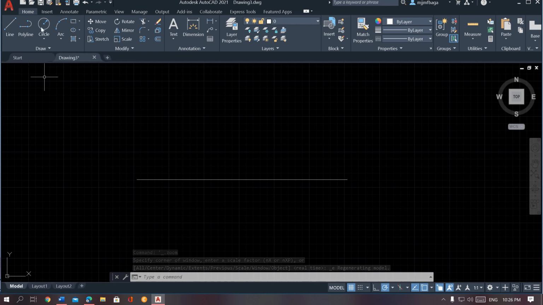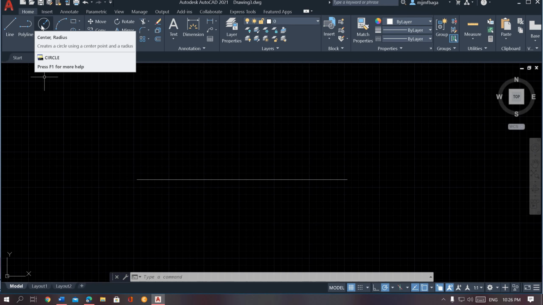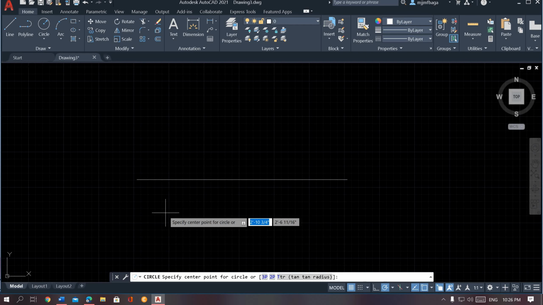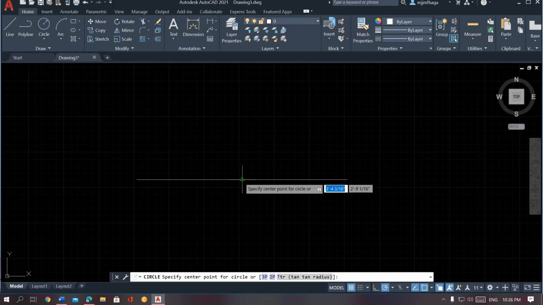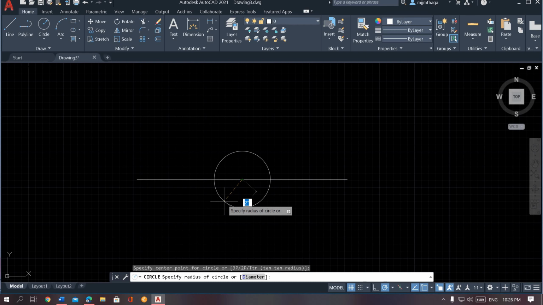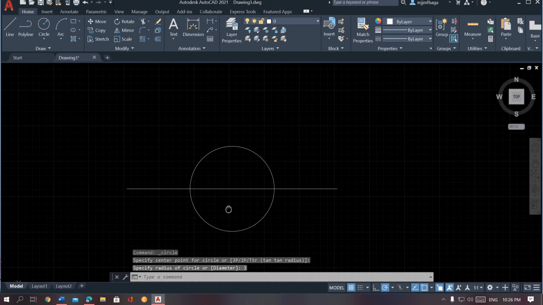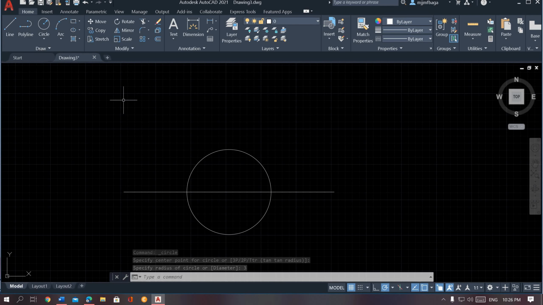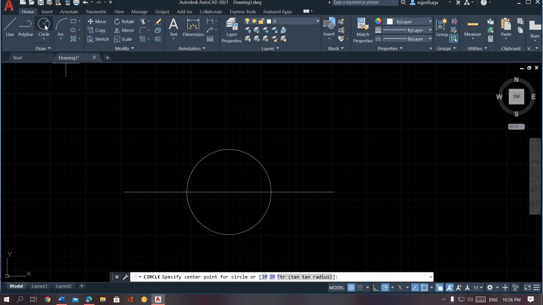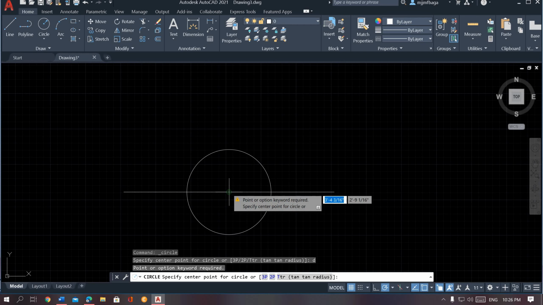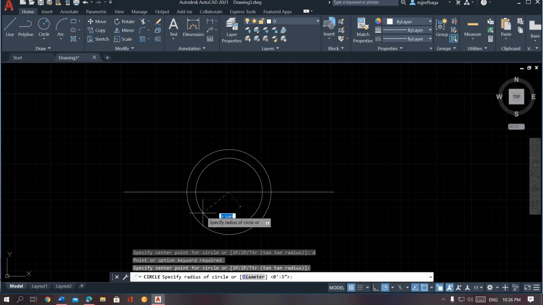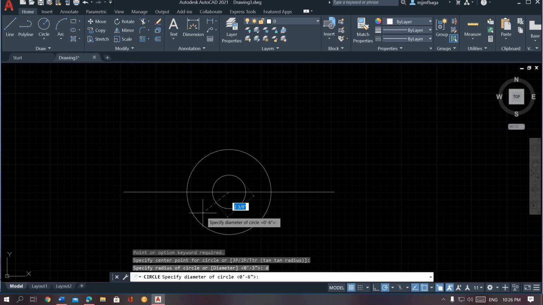Now let's try circle. Let's go back to polyline later, but now let's go to the circle. Click here and let's just use the midpoint. Let's say I want a circle with a radius of 3. Click enter. And now we have a circle. How about the diameter? Click circle, specify our center point, enter D, and type in the value. So let's say 10.